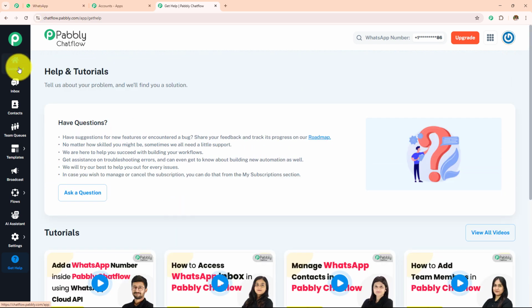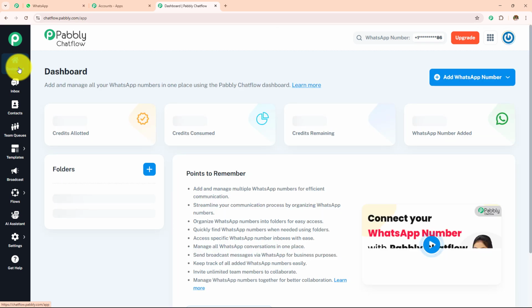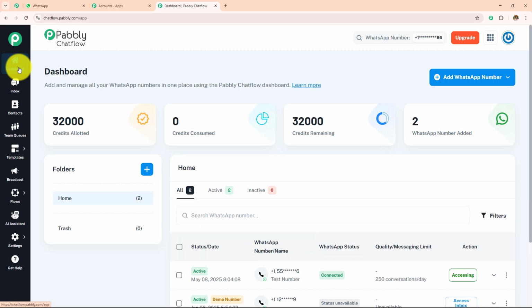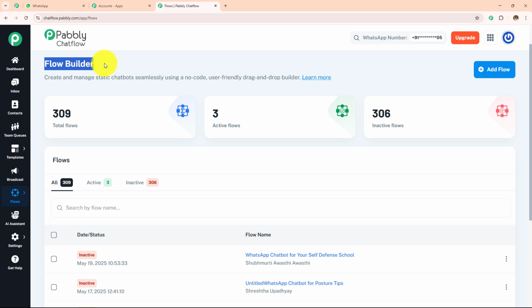Now moving on towards my app dashboard of Pabbly Chatflow, and let's quickly start creating this chatbot. And to create this chatbot, we have to go towards this flow. So let's open this flows. And here I have landed towards this flow builder. Over here you can see the total flows, active flows and inactive flows. If you want to create a new flow, we simply need to click on this add flow. So let's open this quickly.